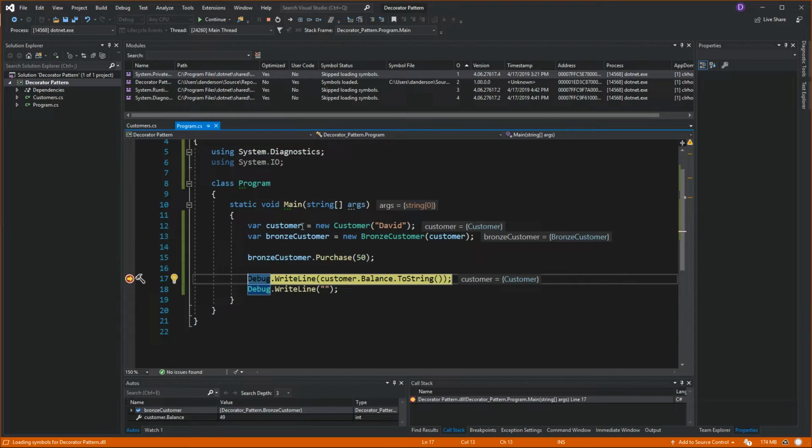So we had a customer with a balance of 0, and then we created a bronze customer to decorate that customer. So we're still working with the David customer. If I actually look at bronze customer, my name is David and the balance is 49. And if I look at customer, we should see that the balance is 49. That's the coolest thing that the decorator does for you.